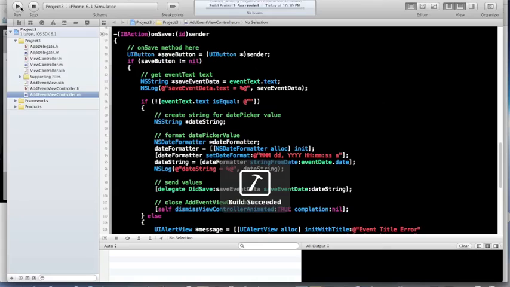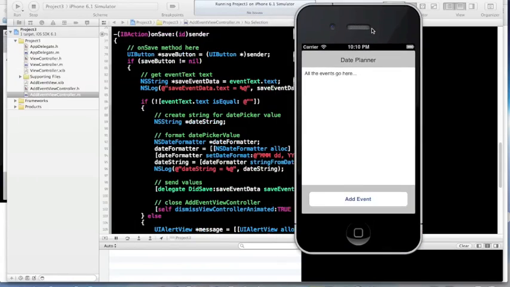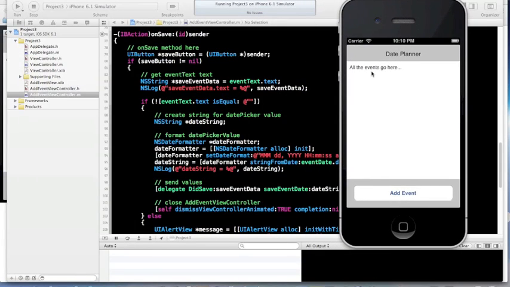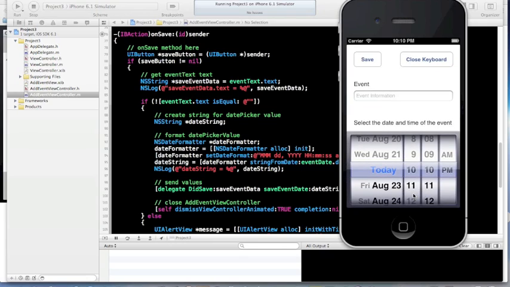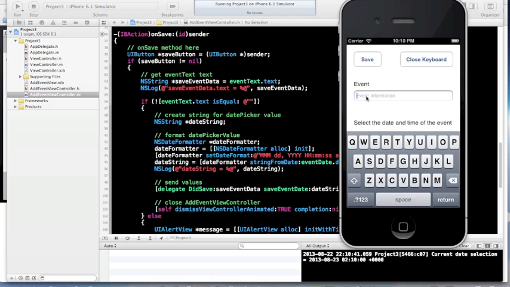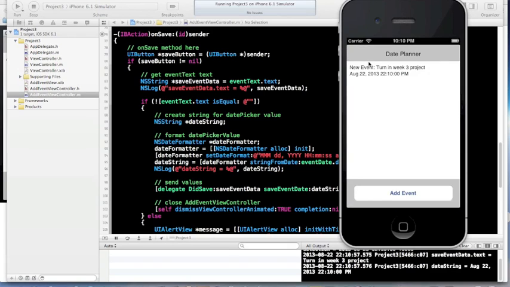Let me start it up on the simulator. Here it is. That is the main view. Click in the add event view. Does require a minimum date on the UI date picker of today at this time. Of course, if you click into the field, we'll add an event. Turn in week 3 project and close the keyboard. Save. Does update the initial view. We used a delegate to pass that information.